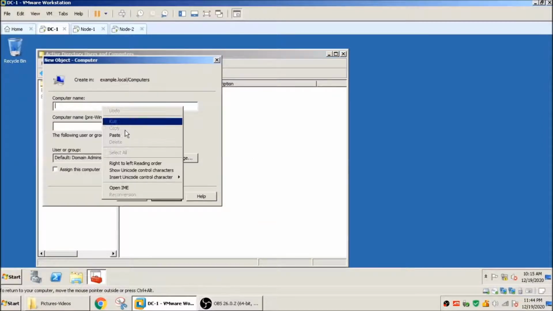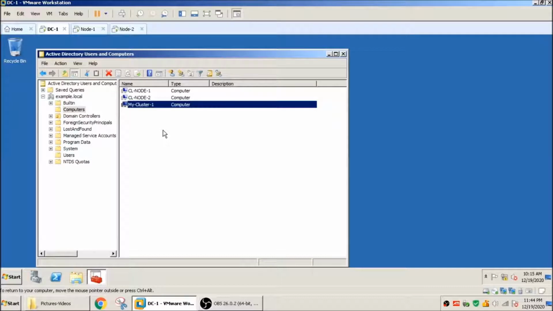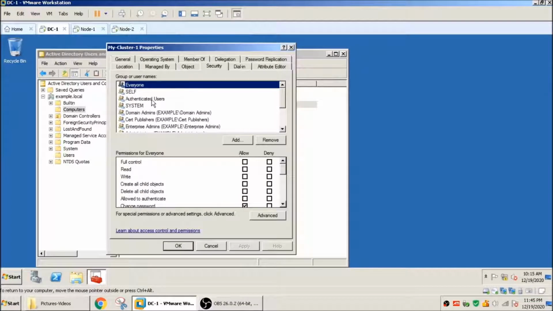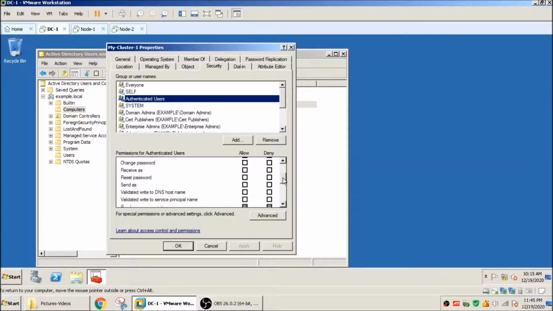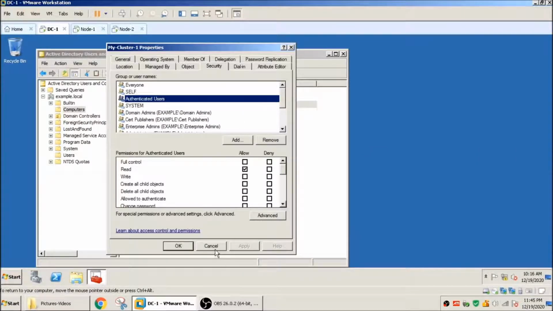Computer. Okay, but now we won't give any permission to this particular cluster account. Sorry, this is to show you how important the permissions are. If I go to properties and check permissions, for everyone it just has basic read-only permissions. It doesn't have much permissions for any authenticated users, read only. So that's the only permissions that it has. We haven't added our cluster configuration user here, and we haven't given any permission.